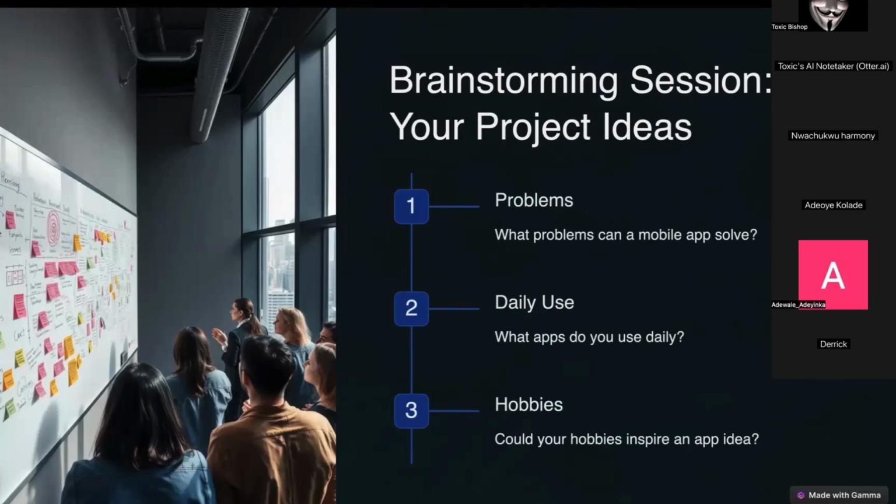I've worked with IoT. I've even gone as far as using Flutter to create a car dashboard app, which is an AOS application. So yeah, pretty much a whole lot of stuff. Think it and then it can happen. So daily use, what apps do you use daily and all this. So these are ways that you can actually get an idea of what to come up with. So we have a lot of problems that we can solve with technology.